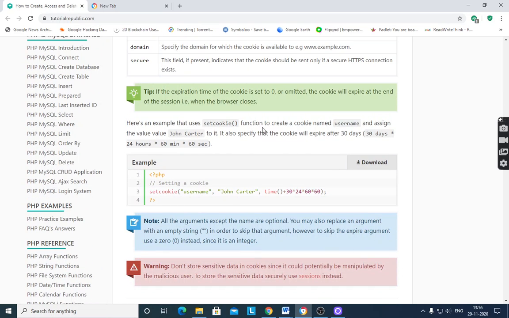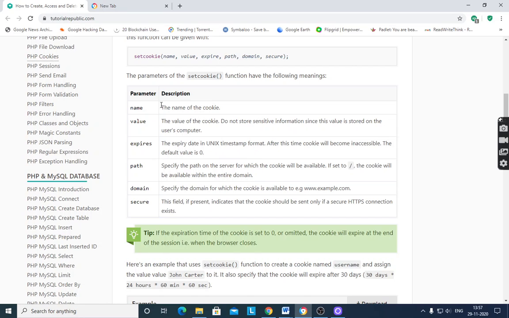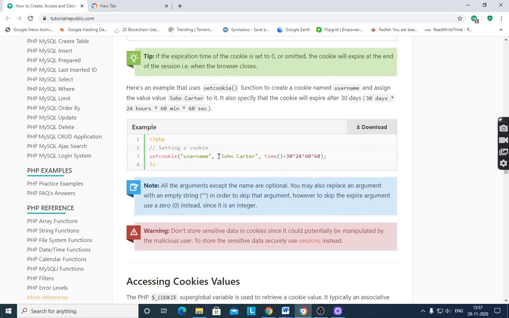Therefore, see the example to set a cookie for username. If the expiration time of the cookie is set to 0 or omitted, the cookie will expire at the end of the session when the browser closes. If you don't assign the time, it will automatically close. The cookie will expire at the end of the session when you don't set the time. Then setcookie: username is the name of the cookie, and then the value of that cookie, John Carter.